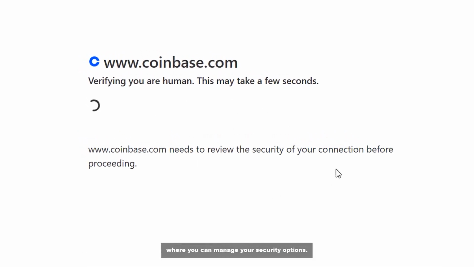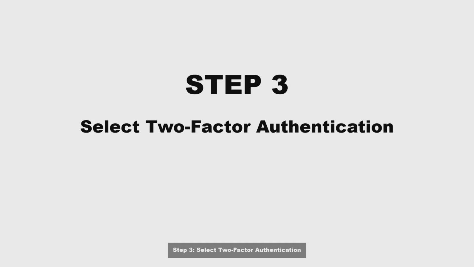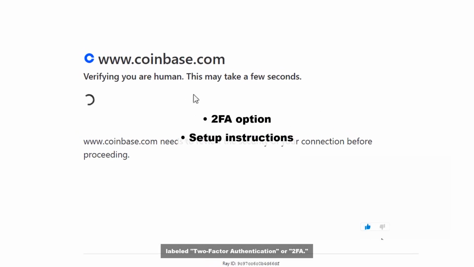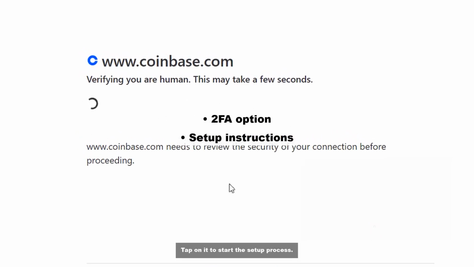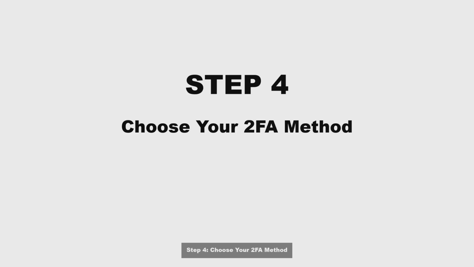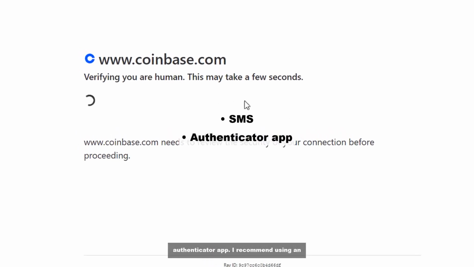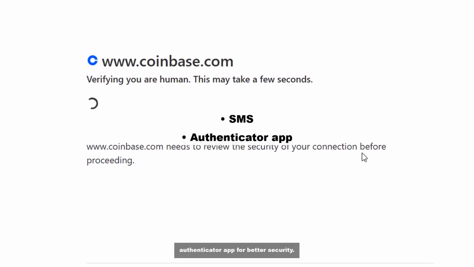Step 3. Select two-factor authentication. In the settings menu, look for the option labeled two-factor authentication or 2FA. Tap on it to start the setup process. Step 4. Choose your 2FA method. You will be prompted to select your preferred method for 2FA, such as SMS or an authenticator app. I recommend using an authenticator app for better security.